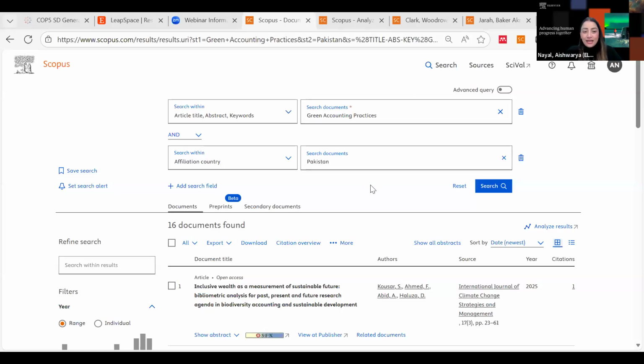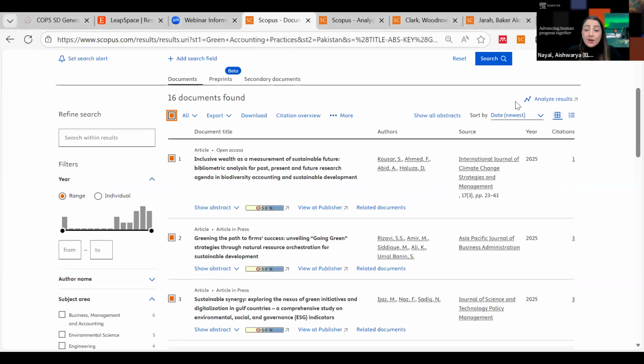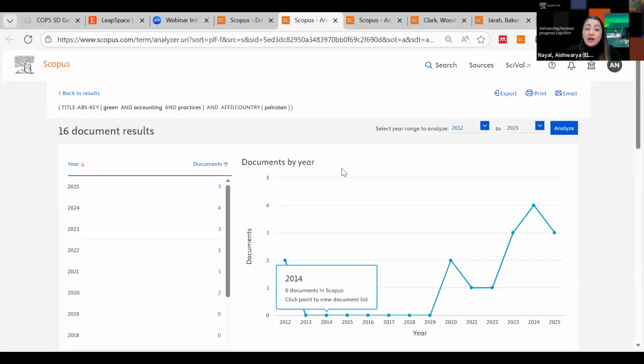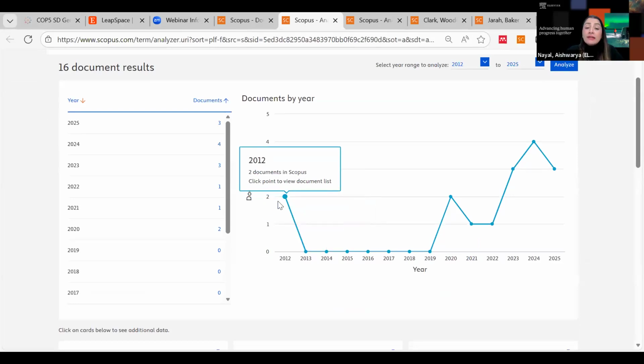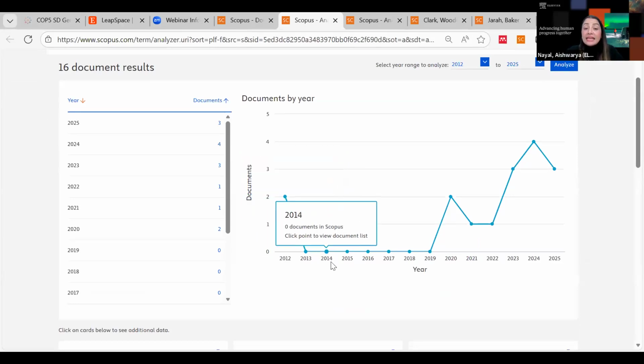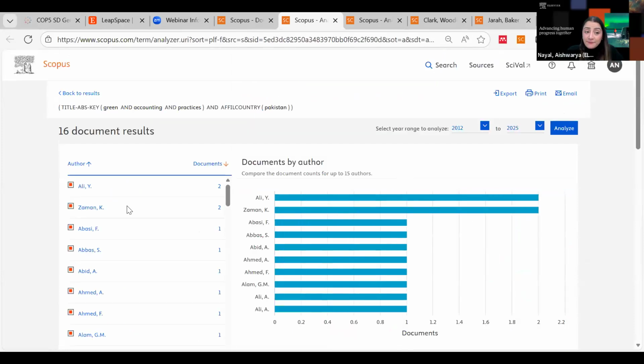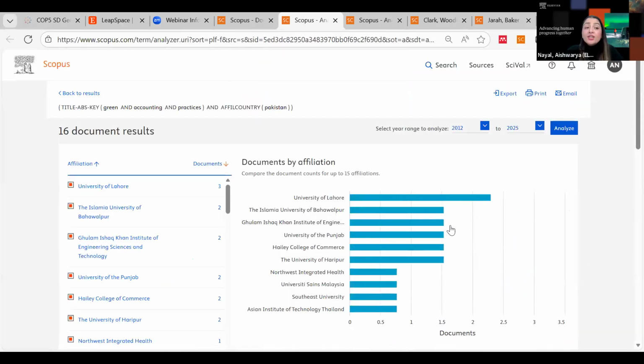So now I have got 16 papers doing research in green accounting practices from Pakistan. What I can do again is click here on all and click on analyze search results. Now Scopus is giving me a bird's eye view of the research happening in this particular field in Pakistan. You can see who the top authors in Pakistan are who have done research in this field. You can see which universities they are from.